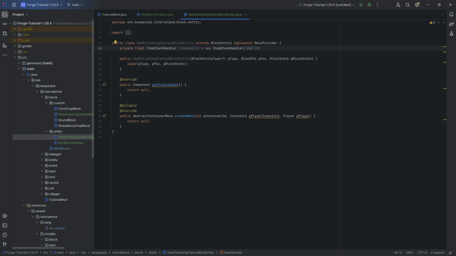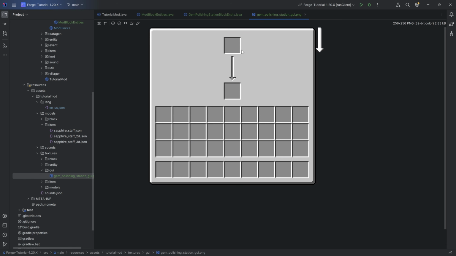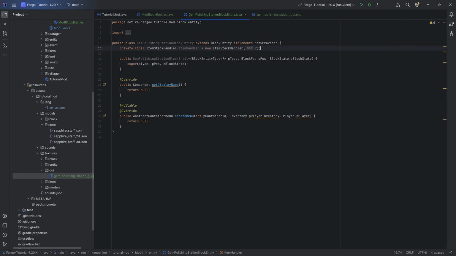We don't need an anonymous class just yet, but that is the item stack handler, basically our inventory, and the size 2 is of course because our custom GUI over here has 2 different slots, and that's basically represented with the 2 right there.